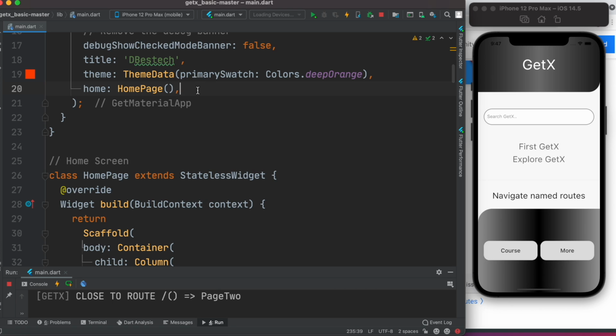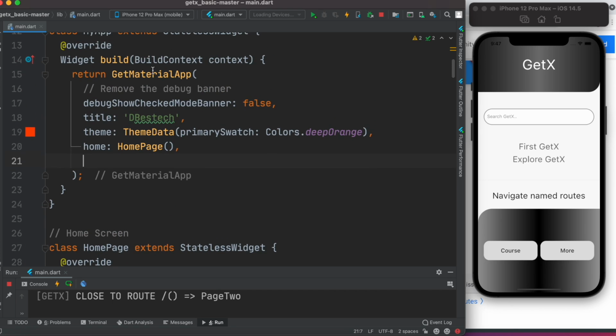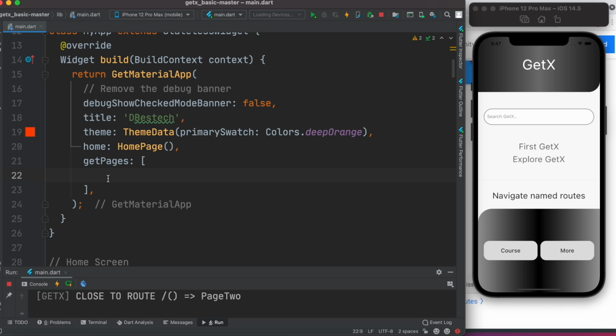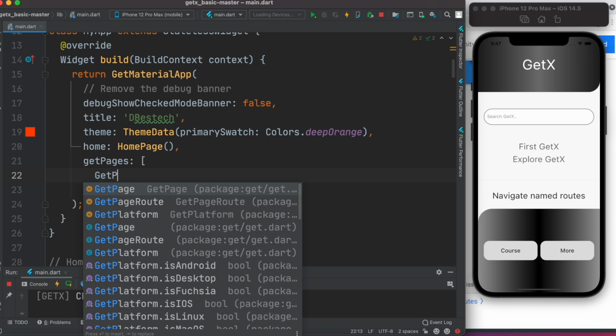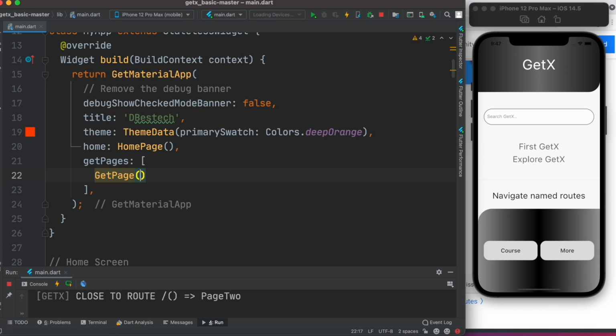Okay, so to use a route name, make sure you have this one within your get material app. If you want to use the GetX package, wrap your material app using get material app, and that's all. Now over here there is a property called get pages, as you can see, and it takes a list of values. Now the first one, once again, get page. Okay, this one, and it takes a few parameters.